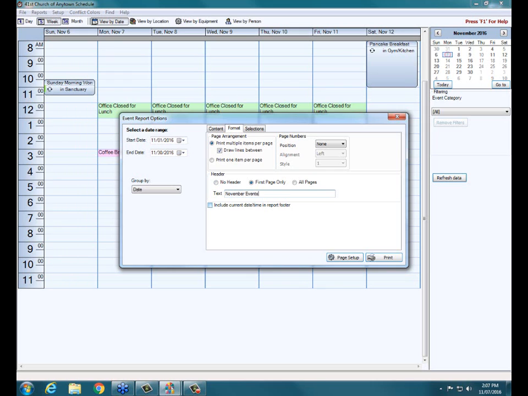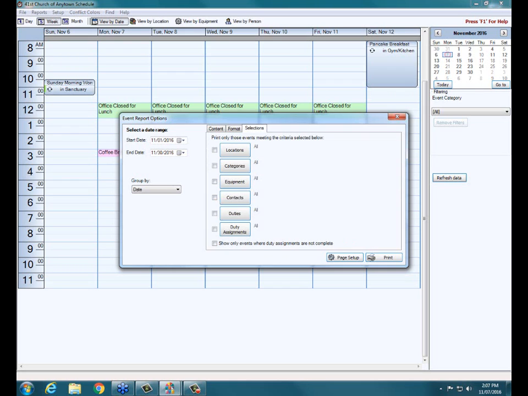And if you'd like, you can have the current day and time in that report as well. Sometimes that's useful if you print a lot. Then you know whether you're looking at the most current printout or not. And then let's look at the Selections tab.